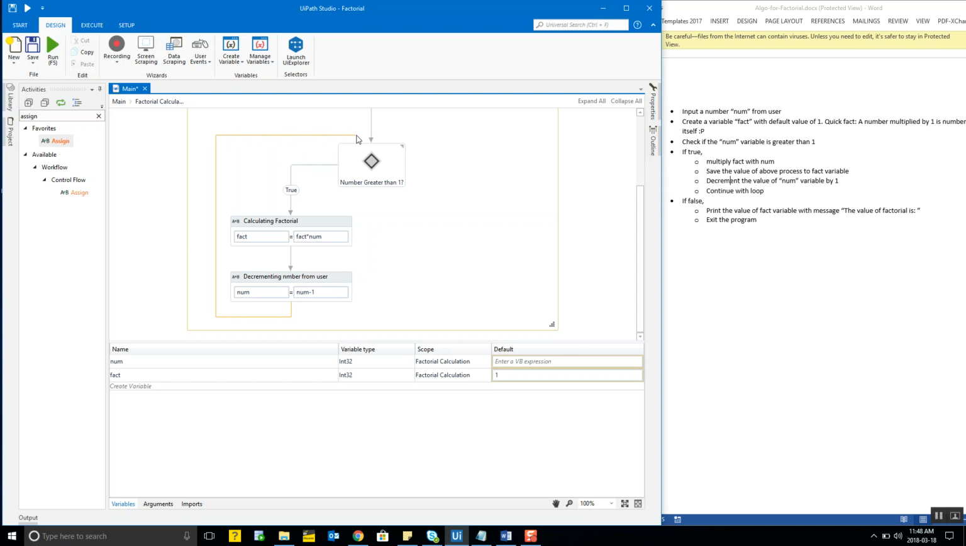Right, it's automatically going to do that, and there it is. So you have decremented the value which the user had provided by 1, and then you are again checking whether the number still holds a value greater than 1 or not. That's how the loop is going to go, and every time it goes, factorial is going to be calculated. Now if it becomes 1, the false condition, you want to print the value of the factorial variable with this message.